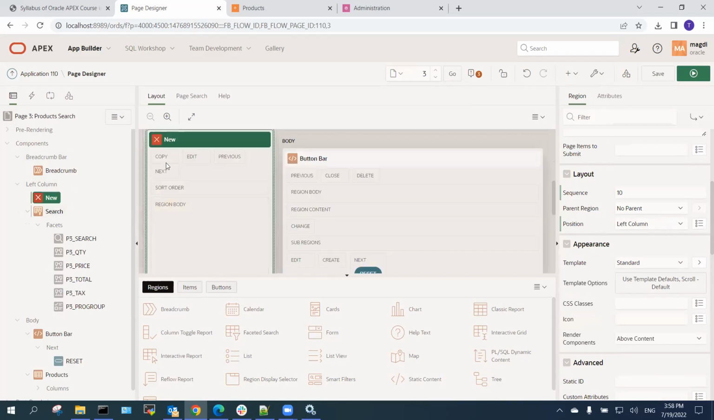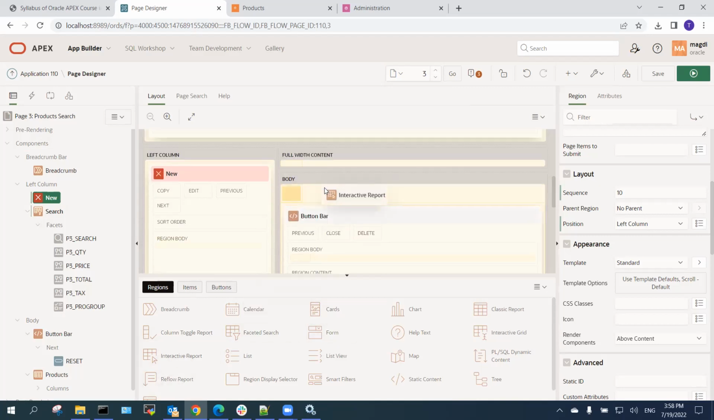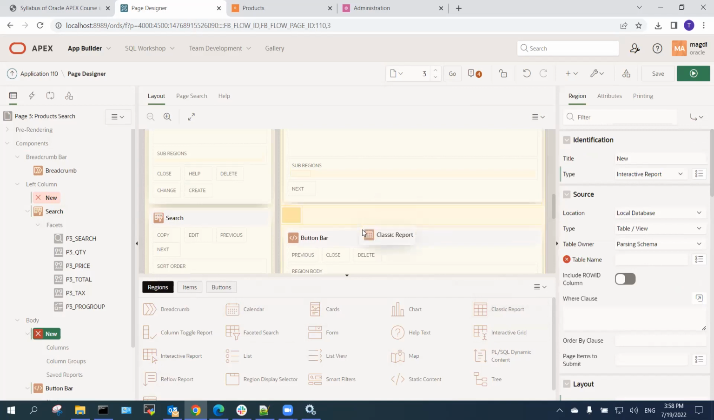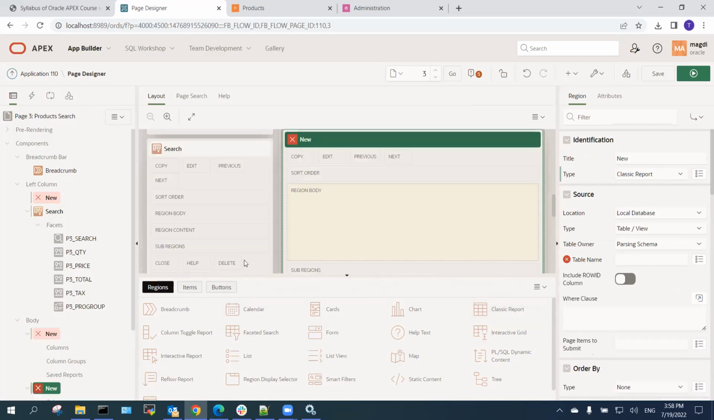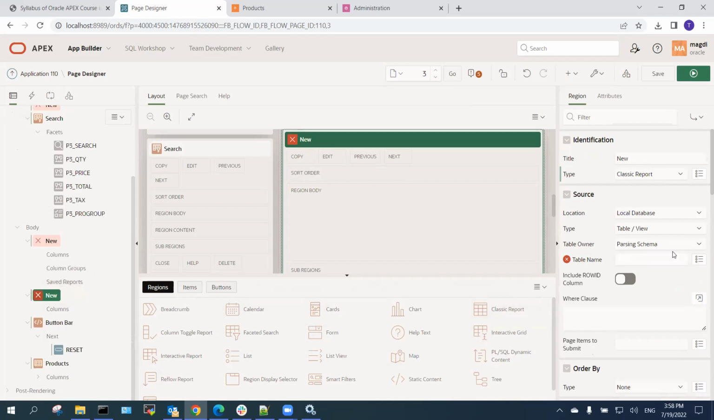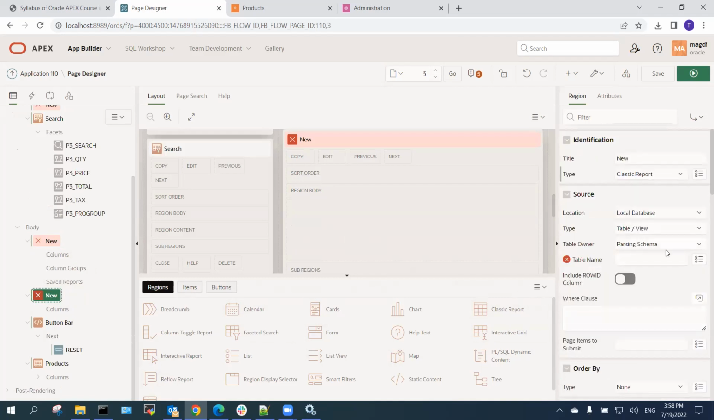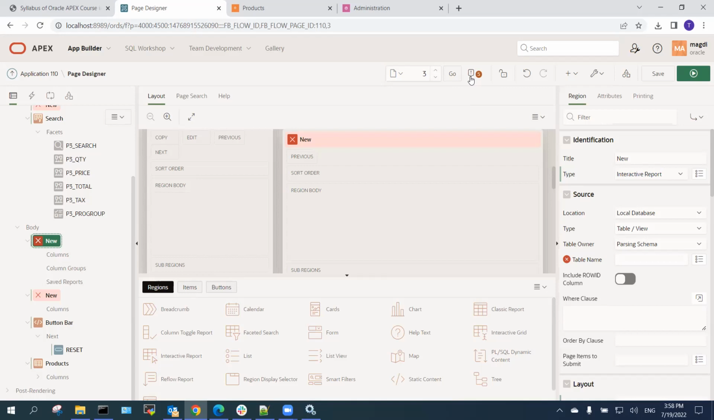You can just move this to another position on your page, right? Left column, so it will be on the left column. You can move it to body. You can drag and drop an interactive report into body. You can drag also a classic report into a bottom bar, and so on. So once you select the region, you should know what position you dragged it into, right? And there is some region that has a required field, so you have to fill this requirement to let the red color disappear or turn green.